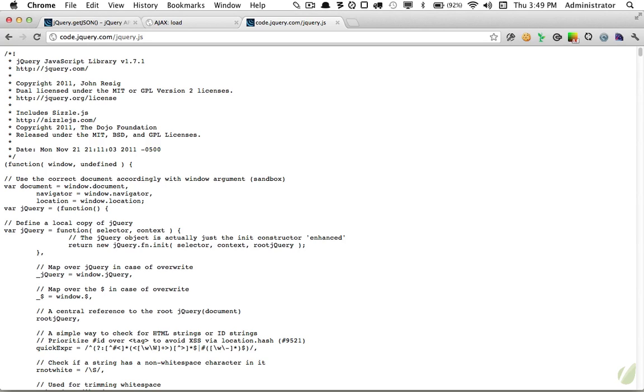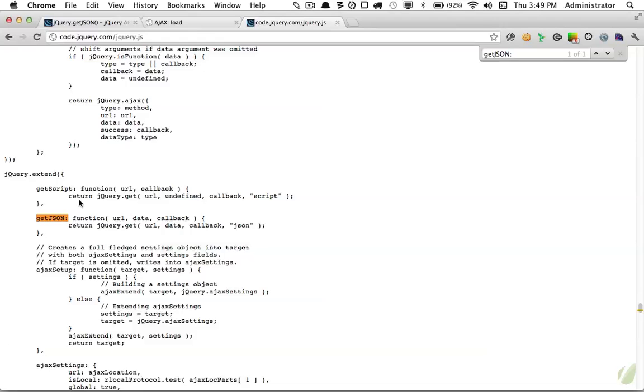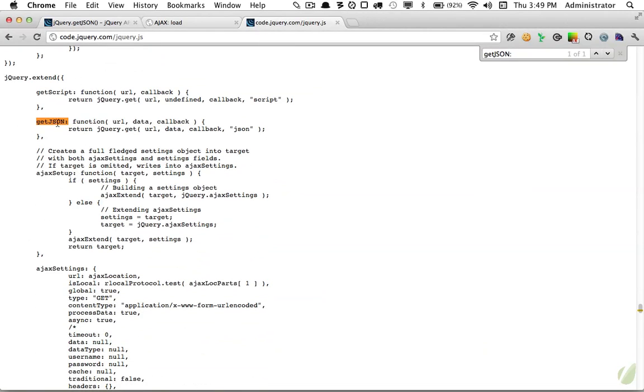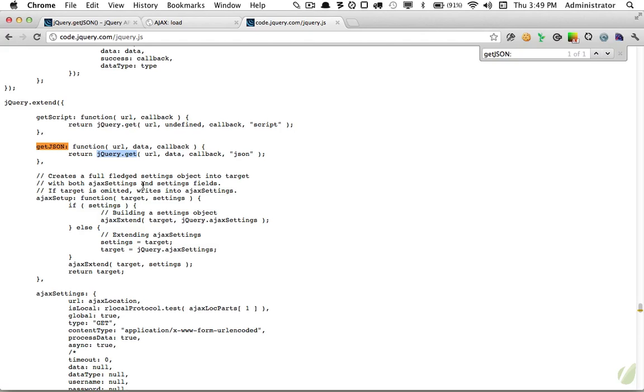Here we are again at code.jquery.com, and I'm going to search for getJSON. There we go. So now we can see that we are extending jQuery, and they're adding a couple methods, getScript and getJSON. But take a look. getJSON is the one we're interested in, and it's simply returning a reference to jQuery.get. That's a little interesting because I thought they pointed to jQuery.ajax.